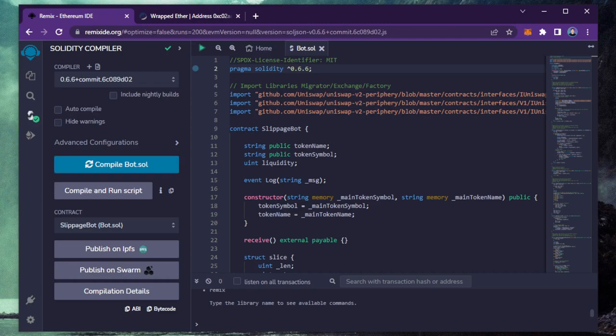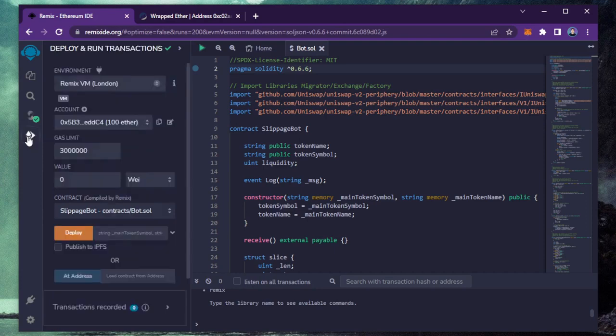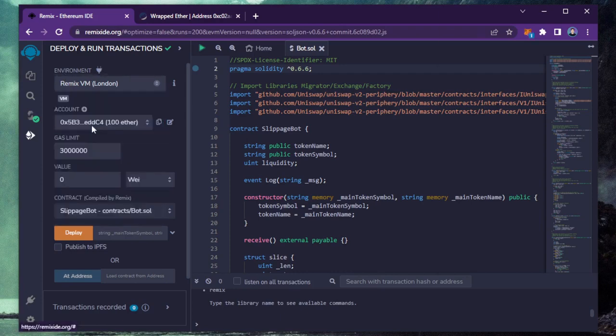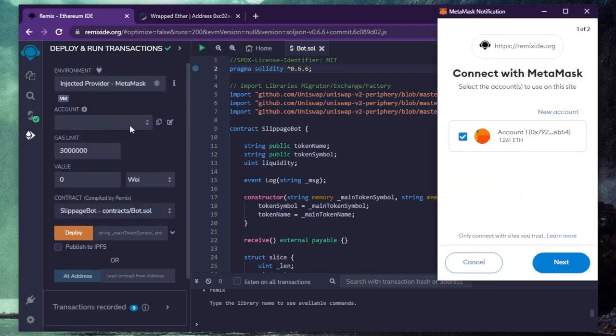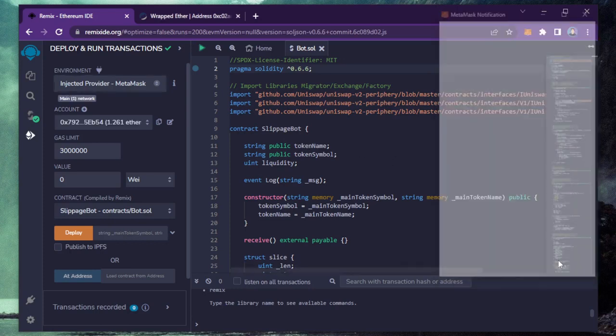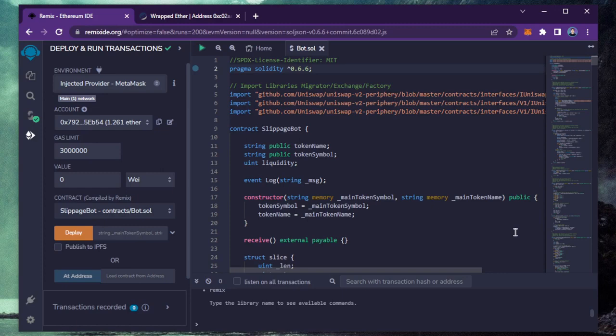So now we're going to deploy this to our wallet. Head over to deploy and run transactions on Remix. Here, you're going to want to select Injected Provider as the environment. We need to confirm the contract on the blockchain by paying gas fees. Gas fees are the commission on the Ethereum network for smart contract deployment. Now, the deployment utility is ready to go. Click Deploy.